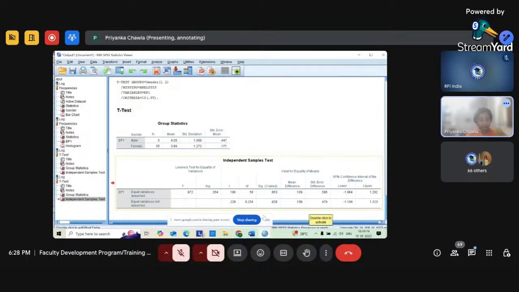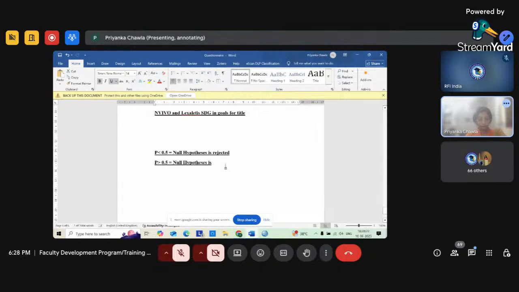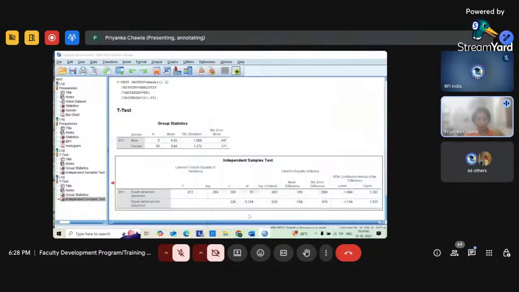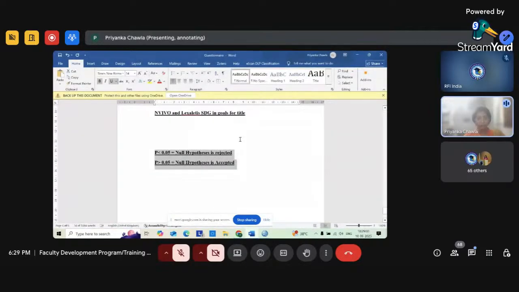For the t-test, I told you this, you have to remember this: if the p-value is smaller than 0.05, the null hypothesis is to be rejected, and if it is greater, then the null hypothesis is accepted. Okay, you have to remember this. On the basis of this result, can you draw a conclusion? Here you can see the p-value is 0.828. The t-test significance value is 0.828.